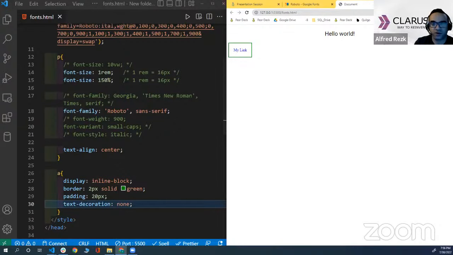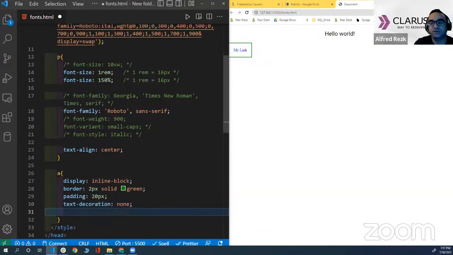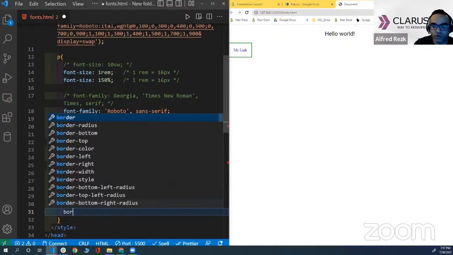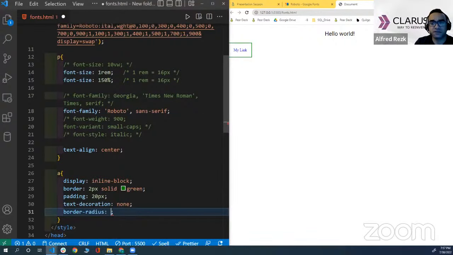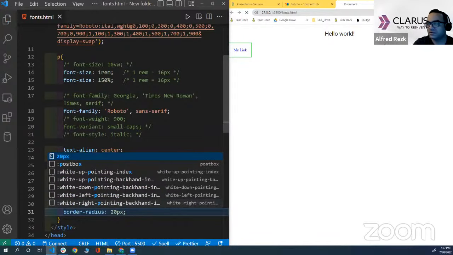The last property that I want to cover with you before we start the project is the corners of the border. You can curve them, instead of having hard corners like this. So you can control the curvature of the corners of your borders. How can you do that? The property is called border-radius. And you can use a pixel or percentage. So let's use a pixel. I'm going to use 20 pixels, and look what's going to happen.